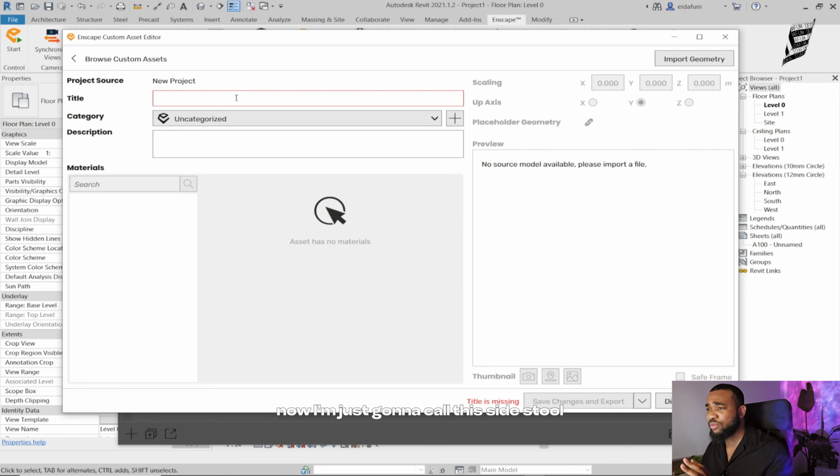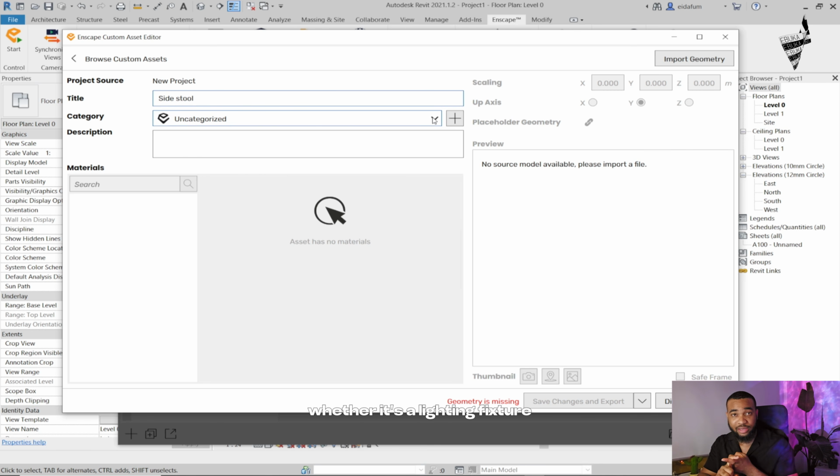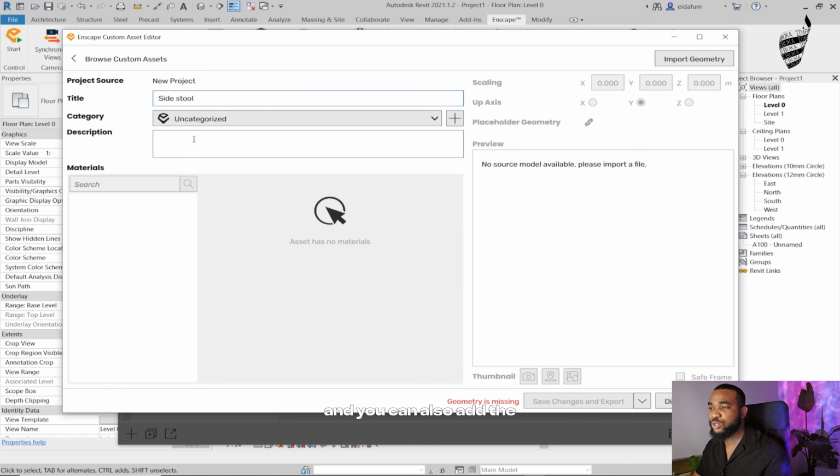Now, I'm just going to call this side stool. You have the option to categorize what type of asset this is, whether it's a lighting fixture, a furniture fixture, or a planting. I'm just going to leave it as uncategorized for now. And you can also add the description to it as well. Let's say coffee. Is that how to spell coffee? Okay, coffee side table. Great job.